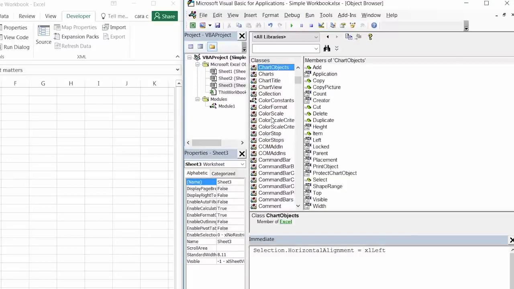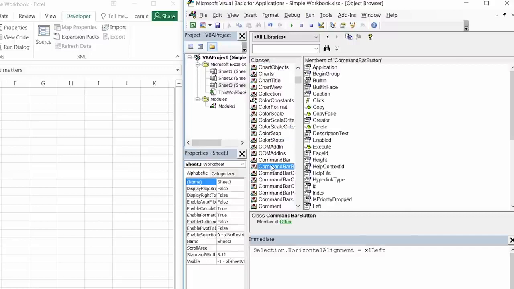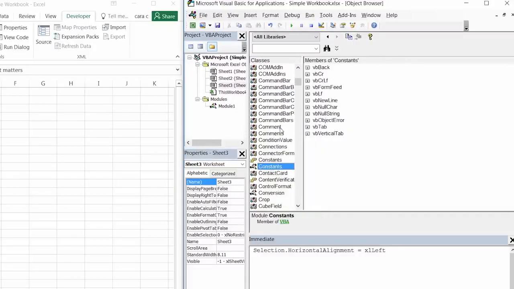Now, when we're first starting out, we're just going to learn a few handy ones that are good to know as we're getting started with VBA. However, it is very nice to know that this library is in here, so I can consult this library.